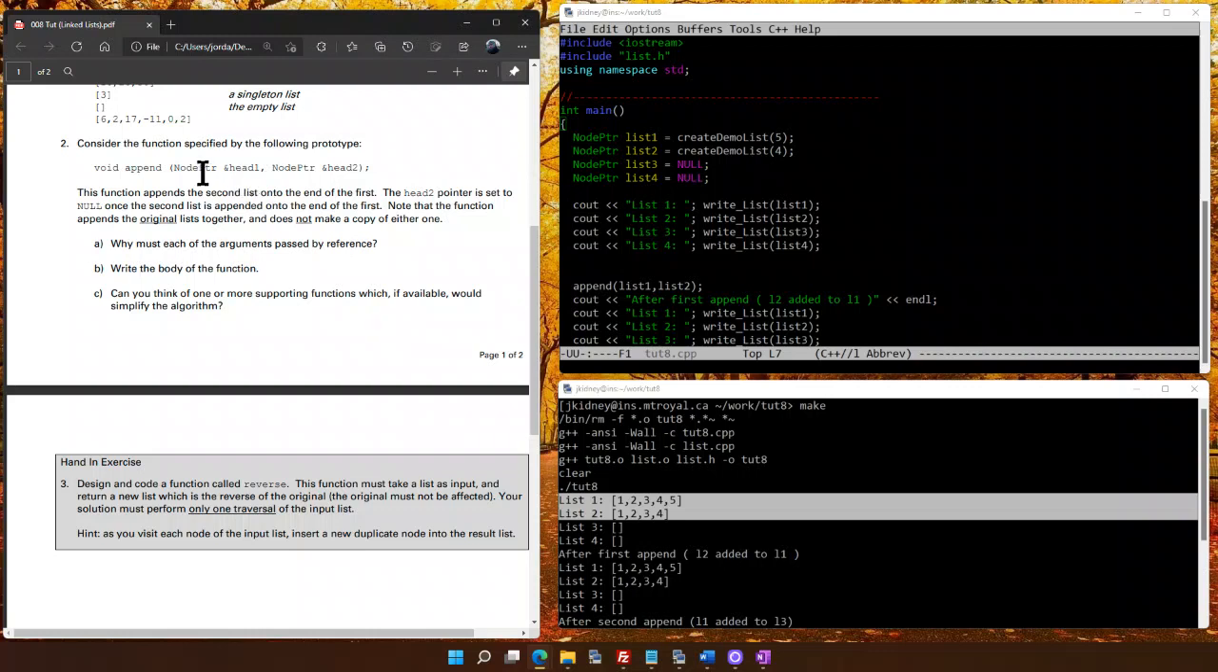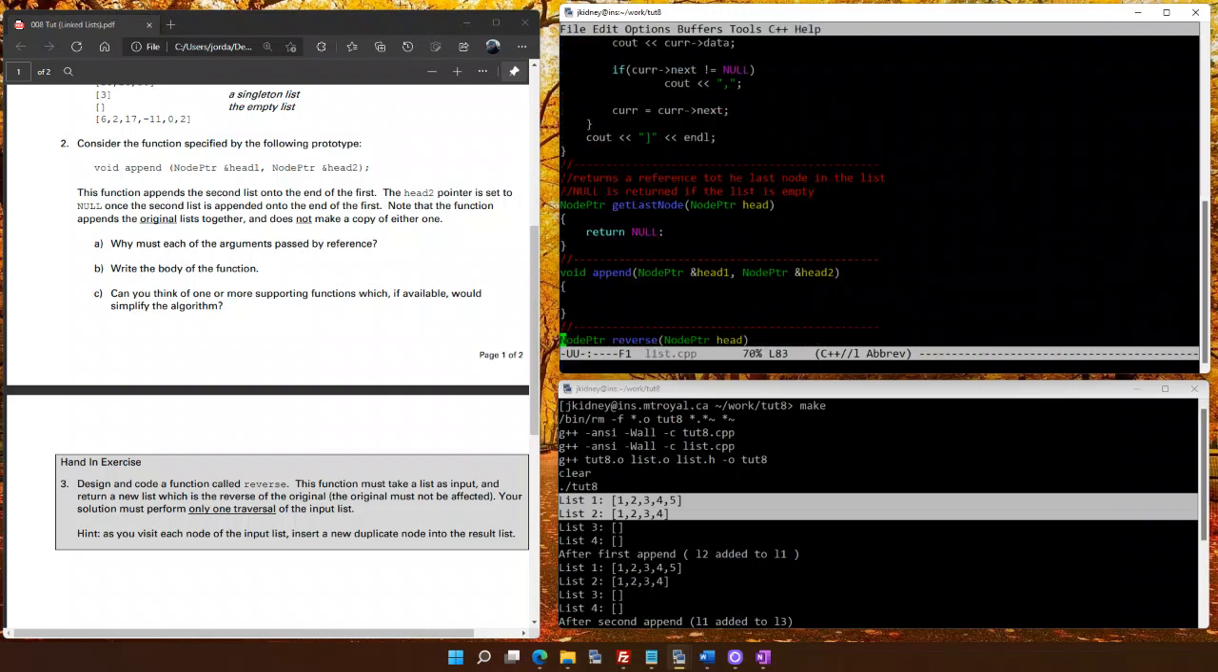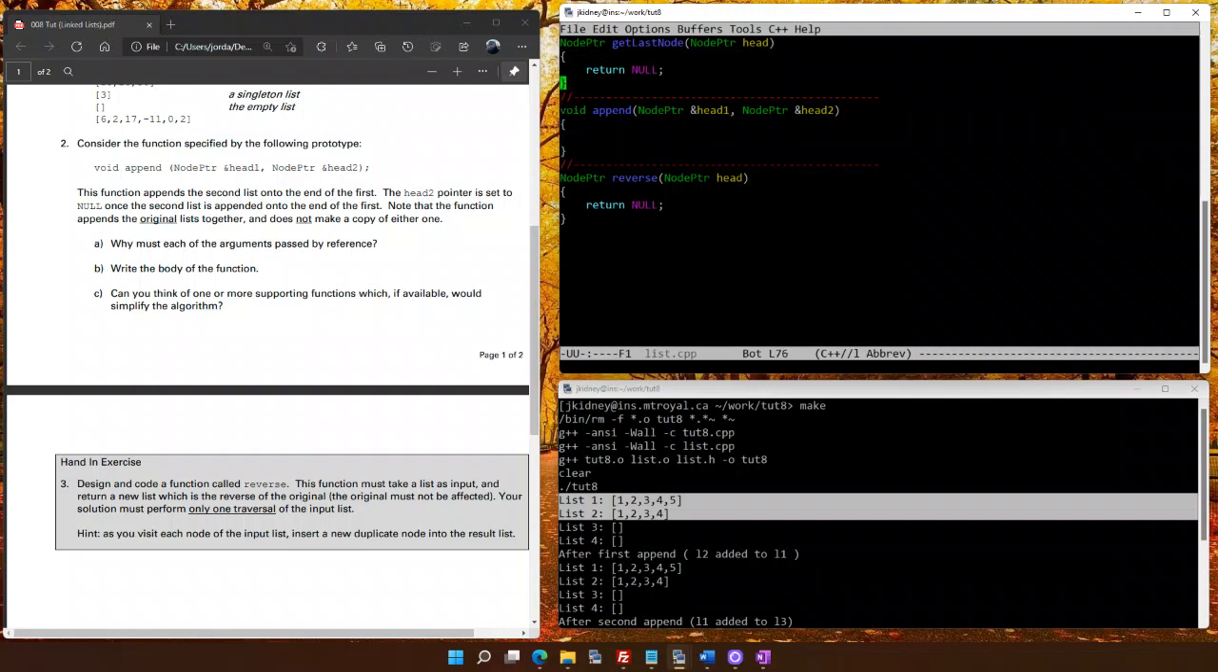Question 2 is now consider the actual function. So I'll go back to the list.cpp. And we're going to be moving on to the next function that's just below that, which is called append. Now this function right here, you're supposed to consider this specification where we're having append. It takes in 2 node pointers, supposed to be different heads, and is doing it passed by actual reference. So we can actually update the pointers that we're given. So this function appends the second list onto the end of the first. So head 2 pointer is set to null once the second list is appended.